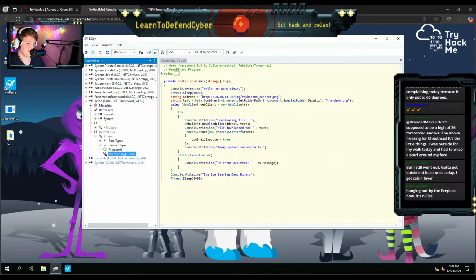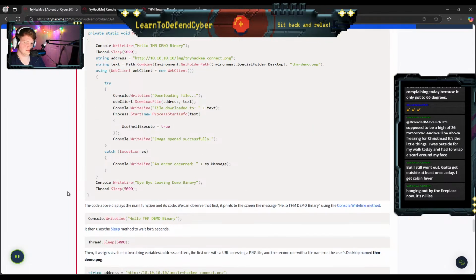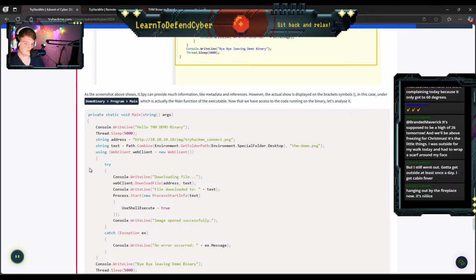What happens if it doesn't work? It says, well, I can't do it, and writes an error. Then we exit out, and we have a console write line that says bye-bye, and then it goes back to sleep. Okay.